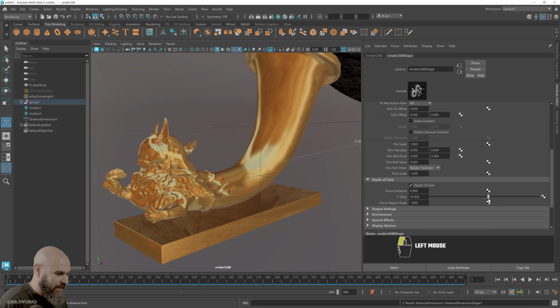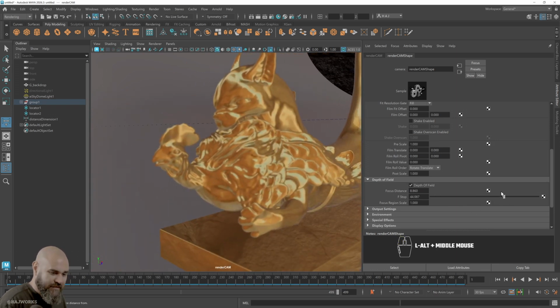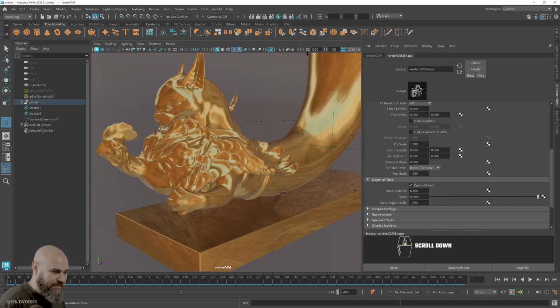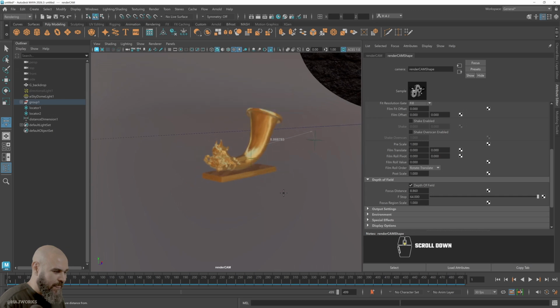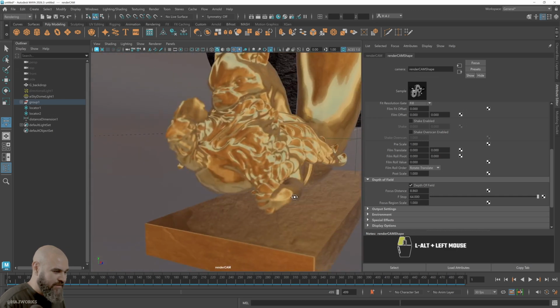And you can see, well, now I just moved the camera closer, but you can see it's getting more into focus now. Out of focus, into focus.